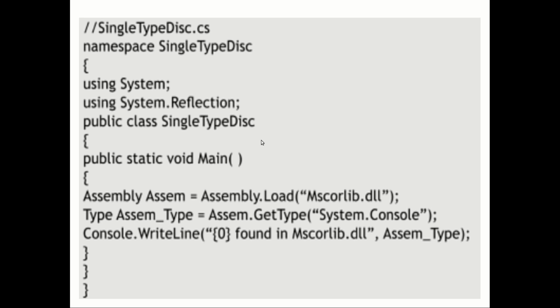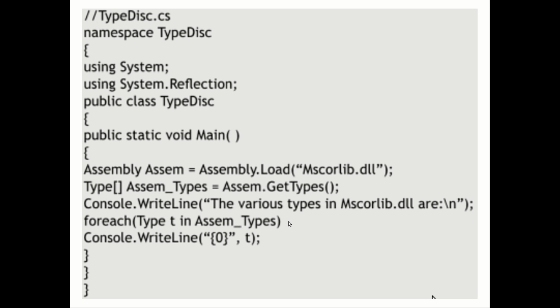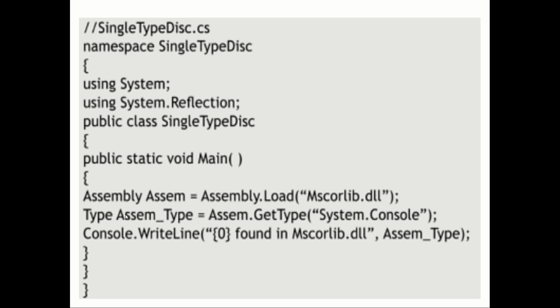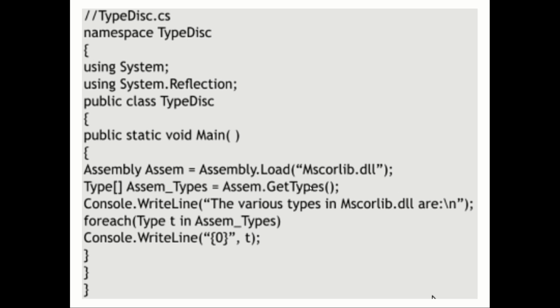This is a third example. You can see here I am using the reflection namespace, and I am loading the library component into an assembly object, and I am using GetType. Earlier I was getting all the types of the assembly, which I stored in an array of objects. But observe here, I am getting only one type, and I am storing it in a single object. So I just use GetType. Earlier it was GetTypes.